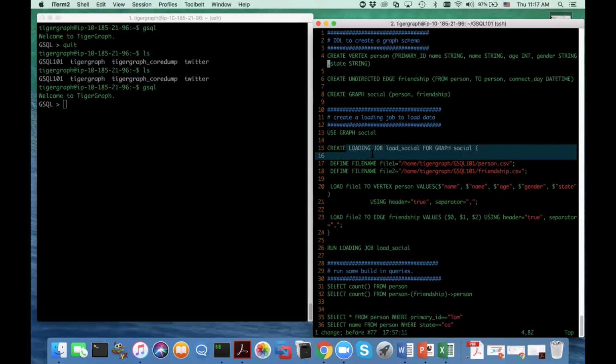And there are two steps in order to load data into TigerGraph. The first step is to define a loading job. And this job needs a name, and also it needs a target graph. So I give the name of the loading job load social, and I target the graph social. And there are basically two components or statements in this loading job syntax. So I first need to define a set of file name variables.